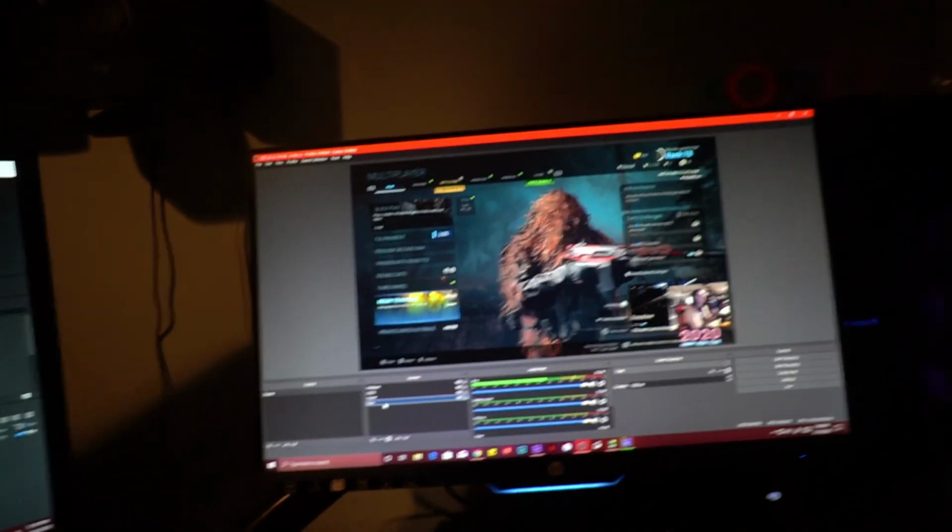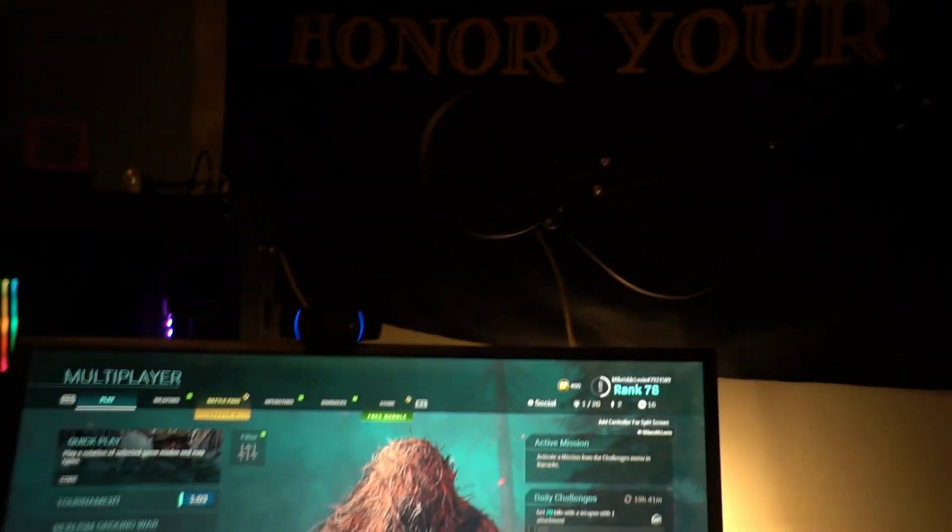And then I have my Blue Snowball, which I want to upgrade to a better mic, but it's all good. I have that up here, and that goes into my USB slot on the PC.